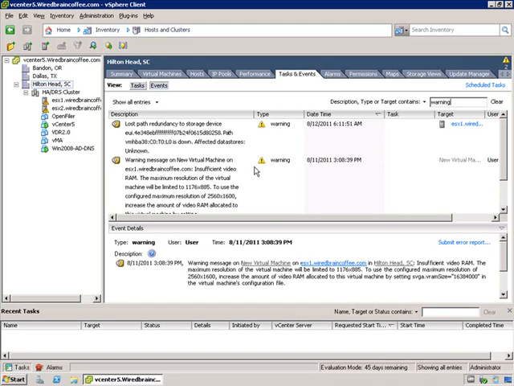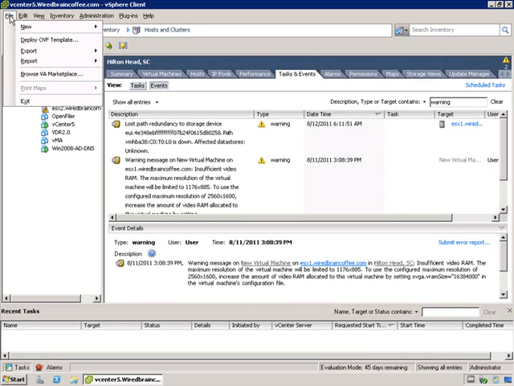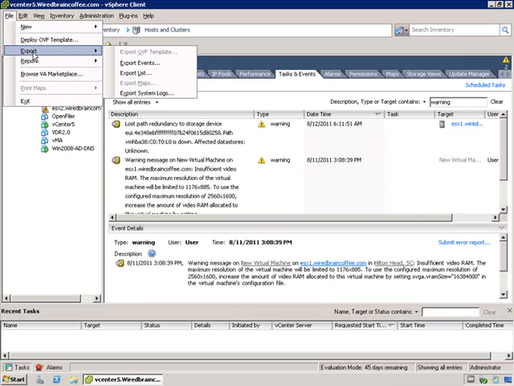Now, if you wanted to export your events, you can most certainly do so. You can always come up to File, Export, and you can export your events. So, again, this is just an easy way of gathering the information that you need from a support perspective. And while we're at it, you can also export the list of all the VMs that are in this data center. You can also export the system log. So if you are trying to troubleshoot or you're working with VMware, this will be your friend as far as how to export the necessary information that they need to troubleshoot.